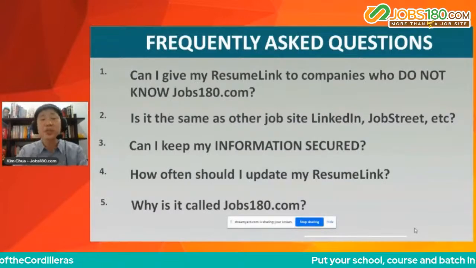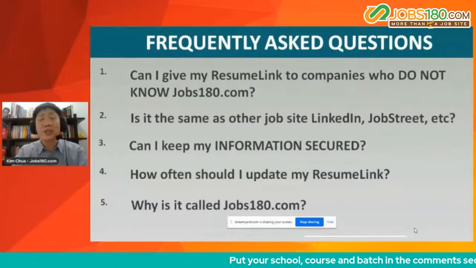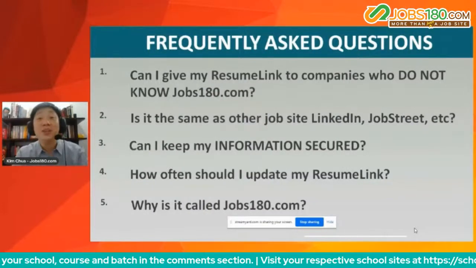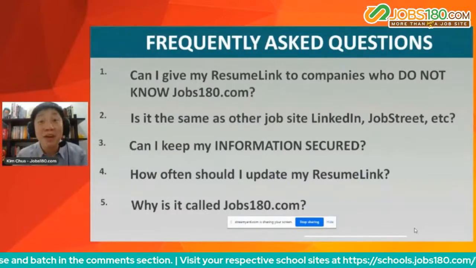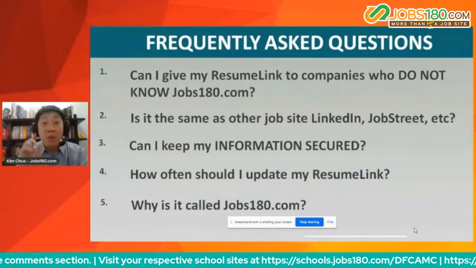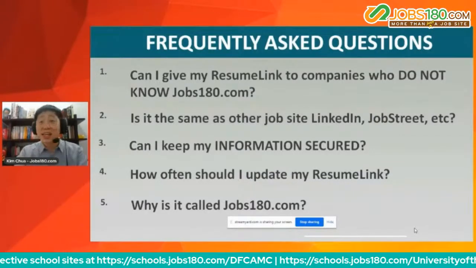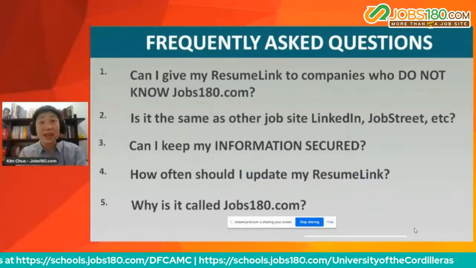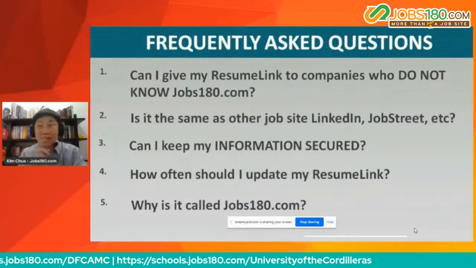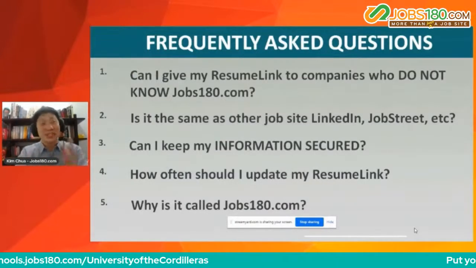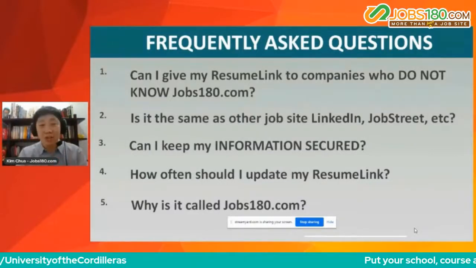And the last question is just a trivia. Why is this called jobs180.com? This is called jobs180.com because we want to turn your life around. Yan, 'di ba? 180 degrees. Hindi siya 360. Kasi kung 360, bumalik ka lang kung saan ka galing. Edi balik-balik ka lang, balik-balik ka lang. Di wala nangyari. 'Di ba? So you have to do it 180 degrees. It's a straight line towards your career goal.